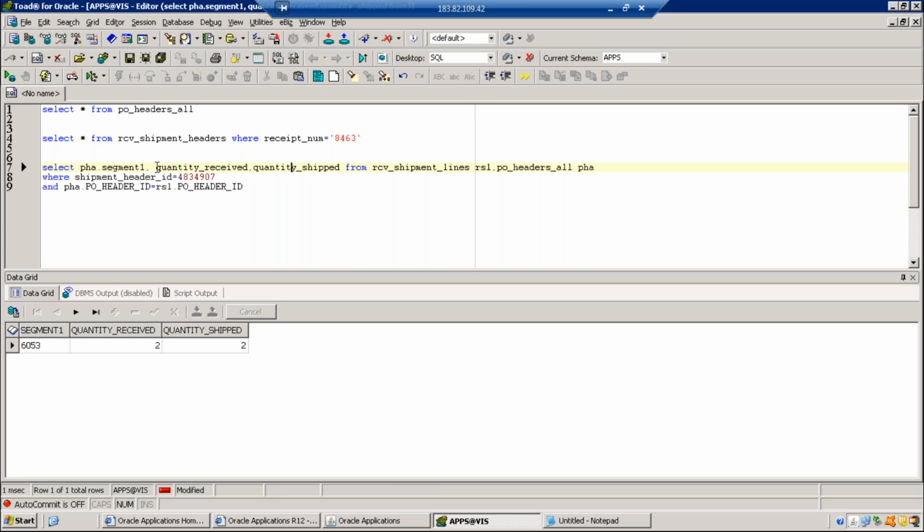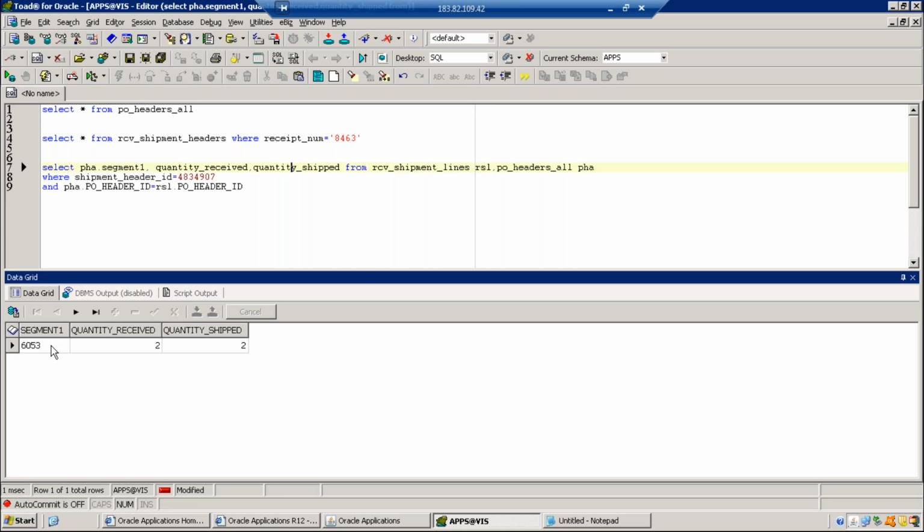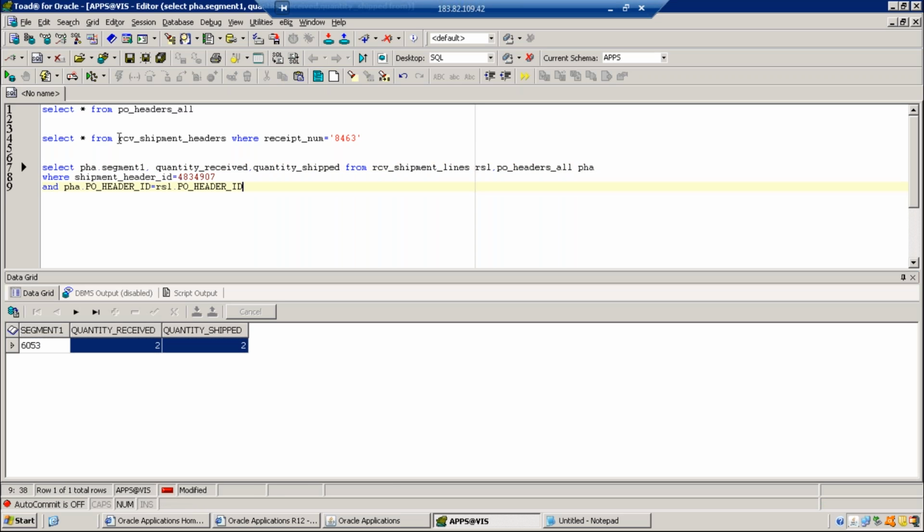Like this. See, this is a PO number 6053. If you want receipt number also, then we have to add one more table. This query preparation is very easy. Just you should know the table names. Join between RCH and RCL. RSL is shipment header ID. We can take RSH.